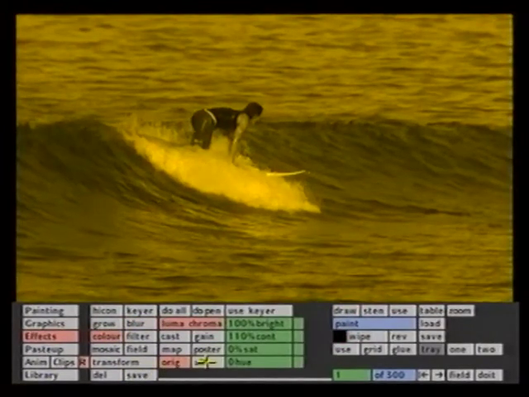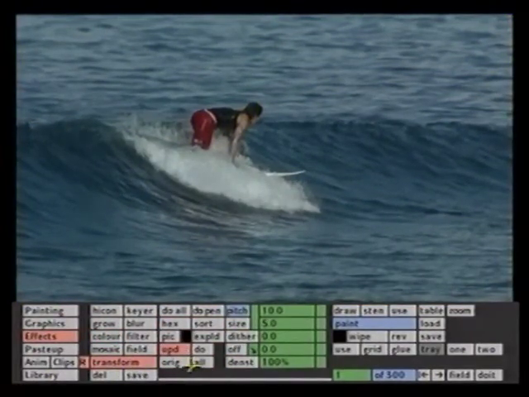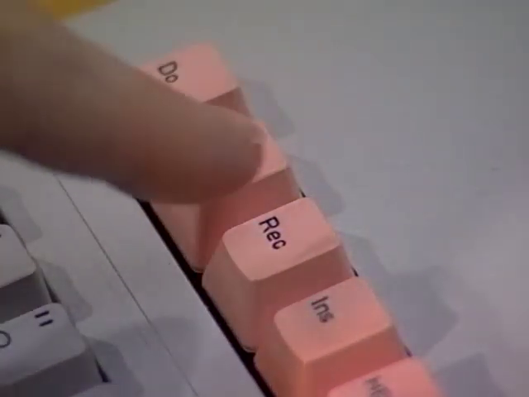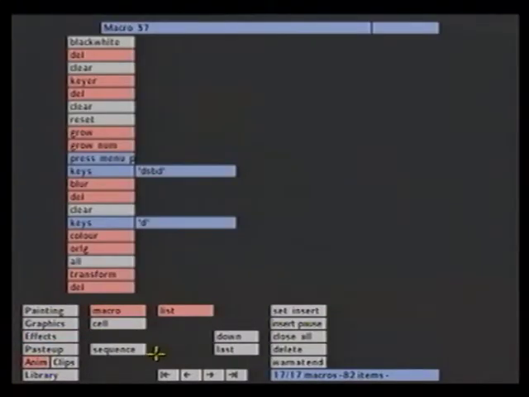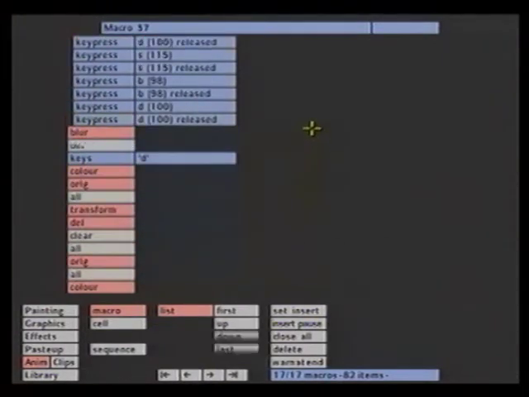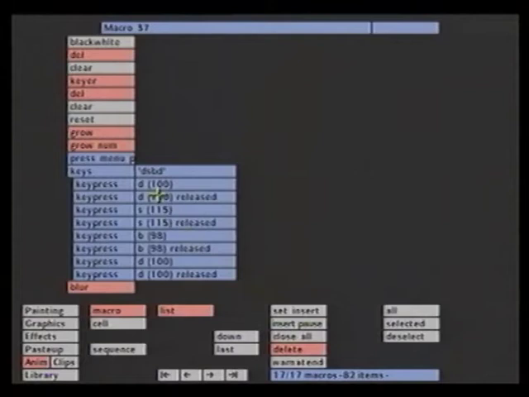Into blur, default the values. Into colour correction, original values, and the same for transform. I now turn record off, and here's the list. And I only need the D, so I can delete away these other key presses.